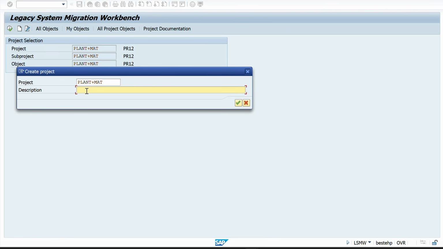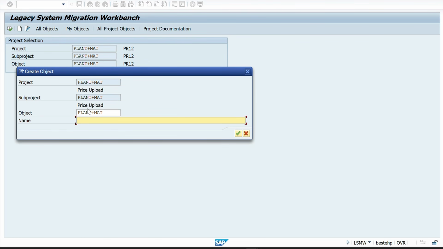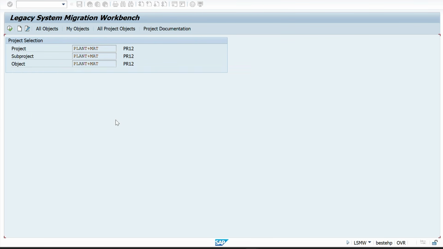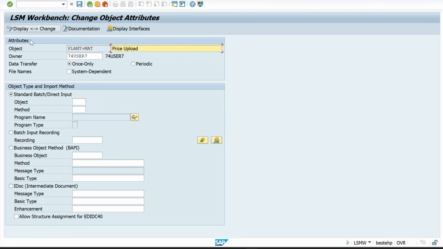Now give the description as price upload, click enter. I'll copy the same description and paste it here, click enter. I'll give the same description, click enter. Now click on execute. You can see the price upload. Click on execute. Now select the first line item, click on execute. Now go to change mode.